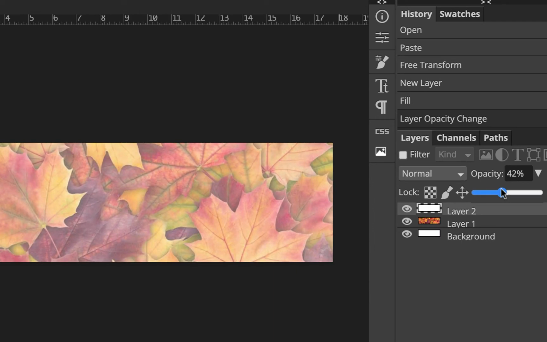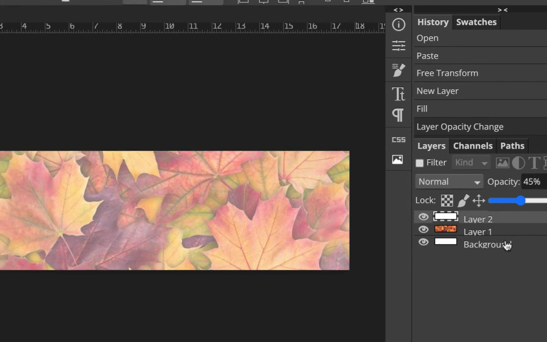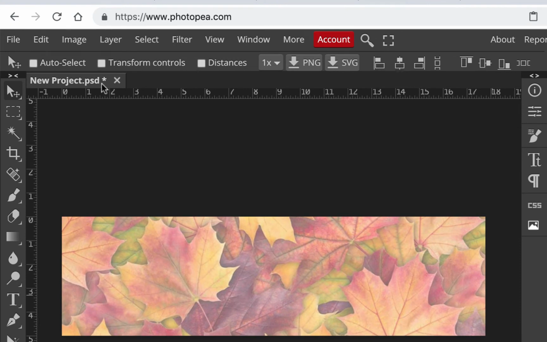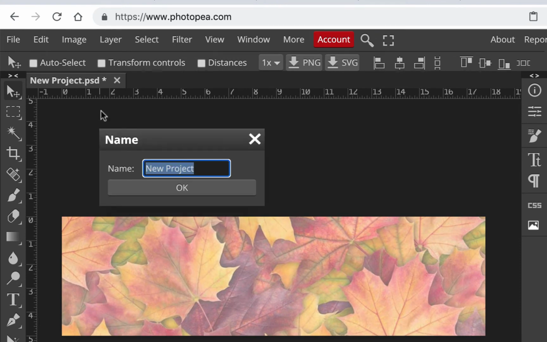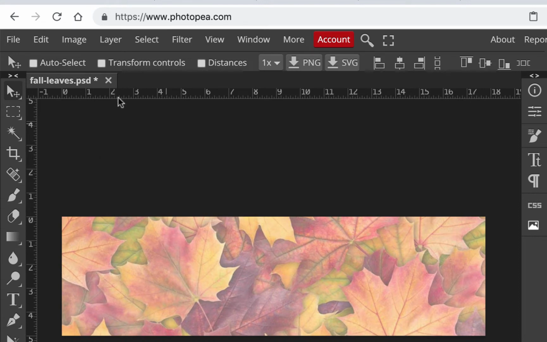Maybe I'll go down to 40 or 45. I'll just kind of split the difference. That way I can always change it again. Now if you wanted to save this as a PSD to open up again with these layers, you can just download it. You could double click on this, and I'll call it Fall Leaves, and you don't have to put an extension, and it's fallleaves.psd.